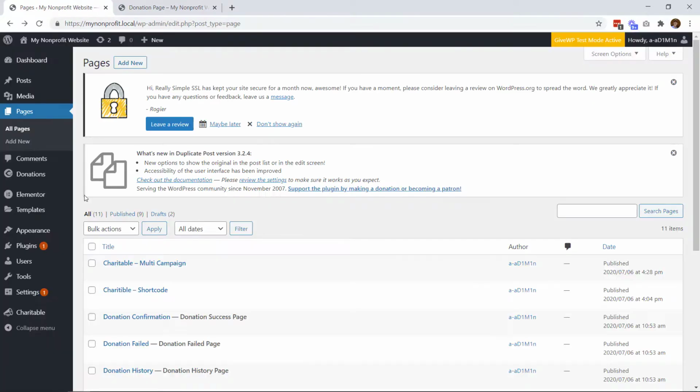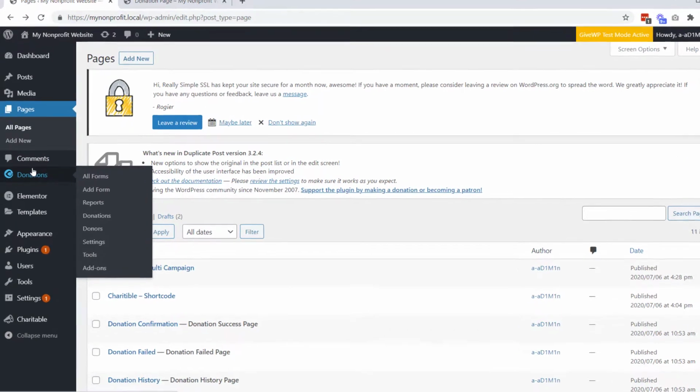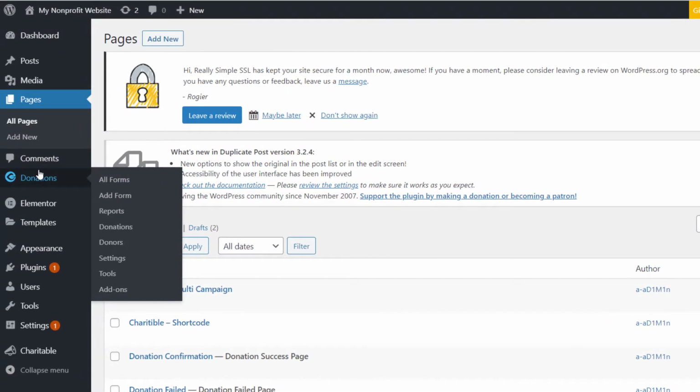All right. So the last thing I want to show you is just how many features this platform has. This is not just a donation page, but it's actually a donation platform, which gives you all sorts of features. It allows you to not only add new forms and see your forms, but gives you a reporting feature. You can see your donations, your donors, and then of course your settings and tools. All these things down here are like special features. But let's go ahead and just look at our donations.